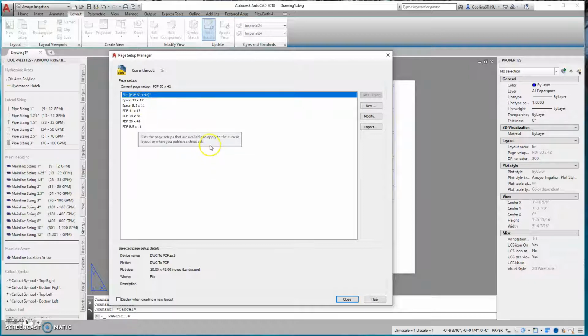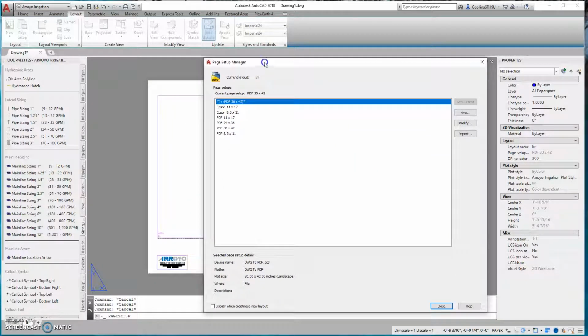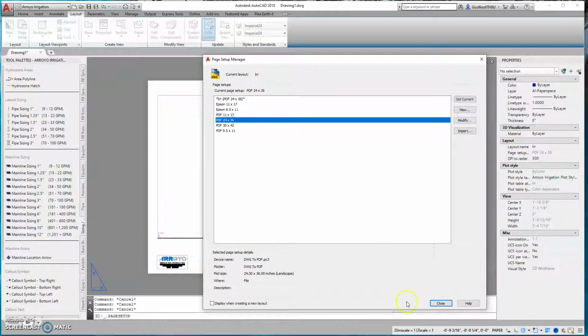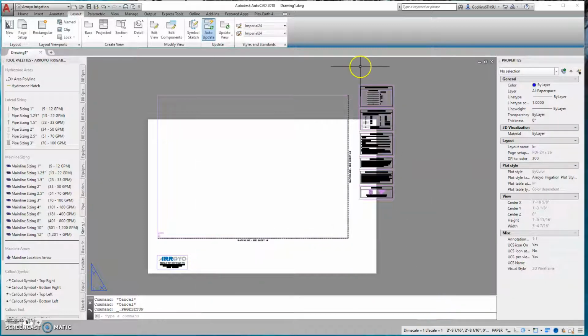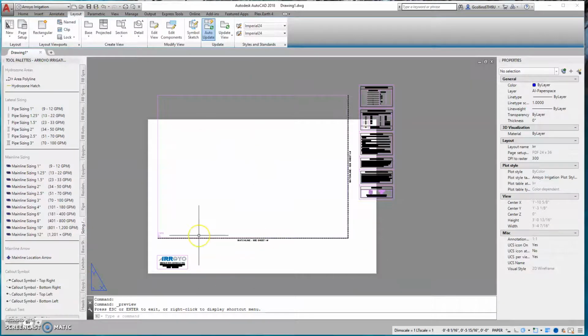Right now it's set up to PDF 30 by 42, but I'm going to show you what's going to happen when I change it. So I'm changing it to 24 by 36. I'm going to set that one current, which it is, and close. And now you can see that it shrunk the paper size here. And if I were to print it, you can see it only printed to the paper size. I'm getting it cut off. So you can do everything from 8.5 by 11, any custom sheets, all the way to 30 by 42, if not bigger.